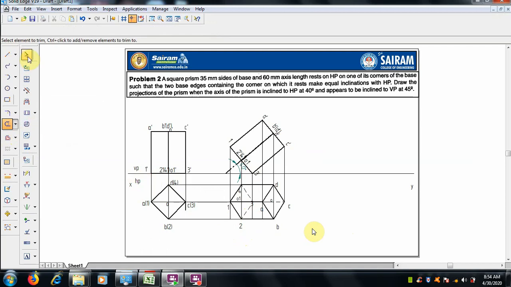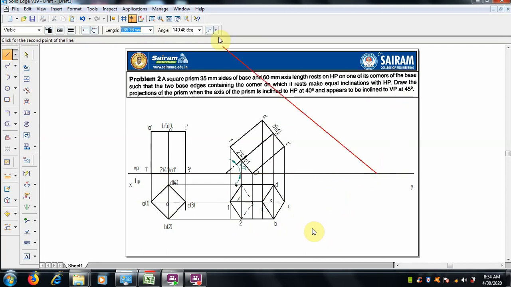This is our first initial position, and the second position, that is the inclination of the prism at a corner, is over. Now we have to make the third position, that is the inclination appearing to VP at 45 degrees. When the axis of the prism is inclined, then it appears to be inclined to VP. So first draw a 45 degree line from the reference, or make the angle 45.